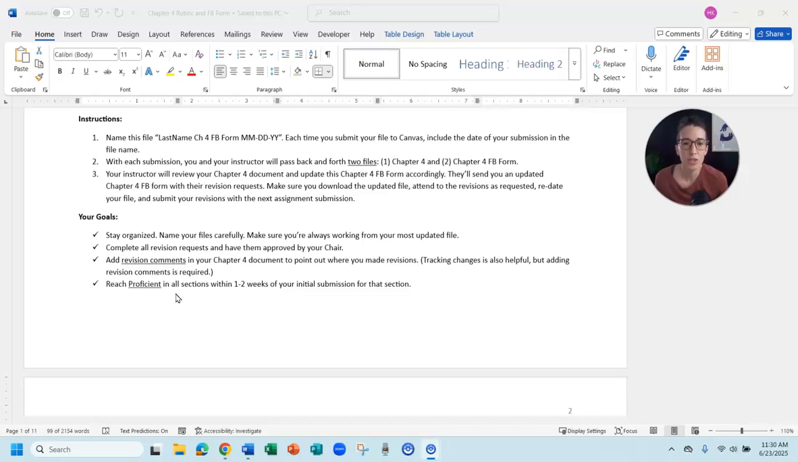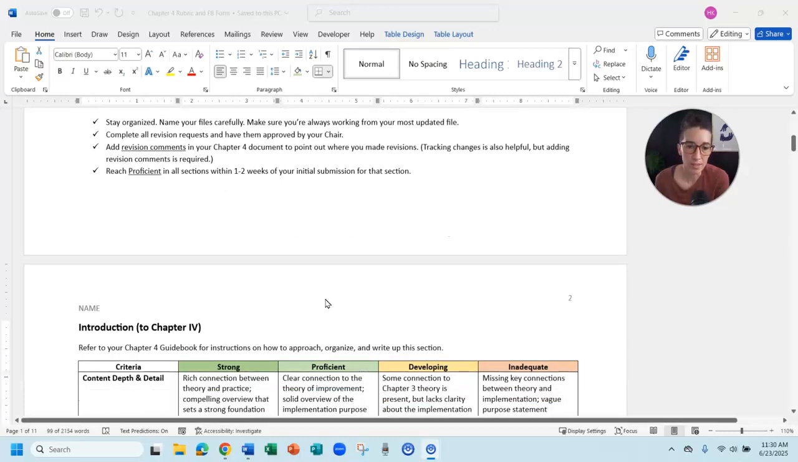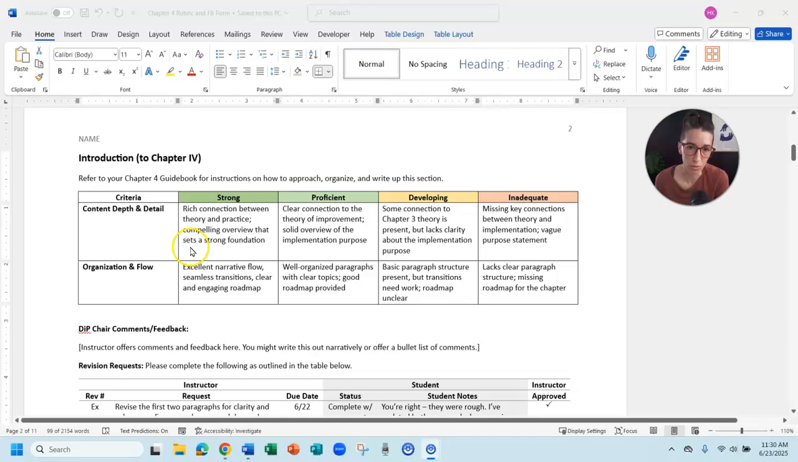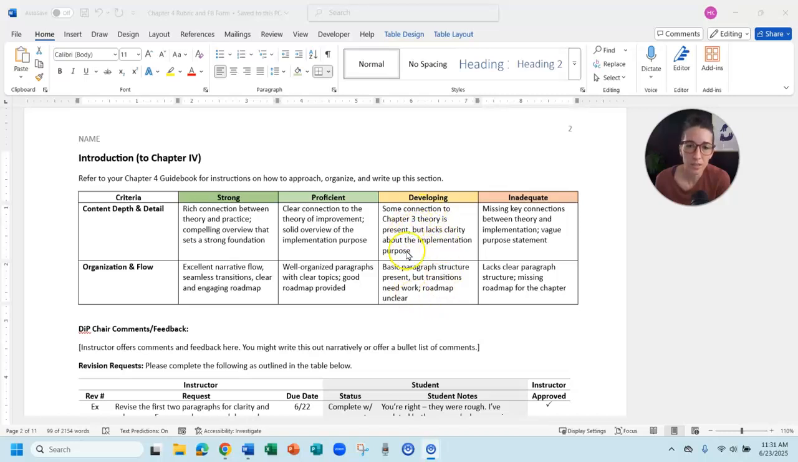Your goal is to reach proficient in all sections within 1 to 2 weeks of your initial submission for that section. You'll see below that there are going to be rubrics for each of your sections. Your goal is to reach proficient within 1 or 2 weeks. I won't be surprised, I'll go ahead and scroll down to this first rubric section, that the first time you submit something, you might reach the developing evaluation, but hopefully with your revisions, you're getting into the proficient, or even the strong evaluation.